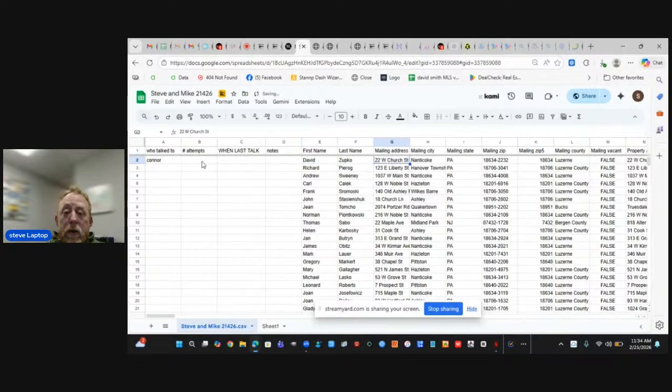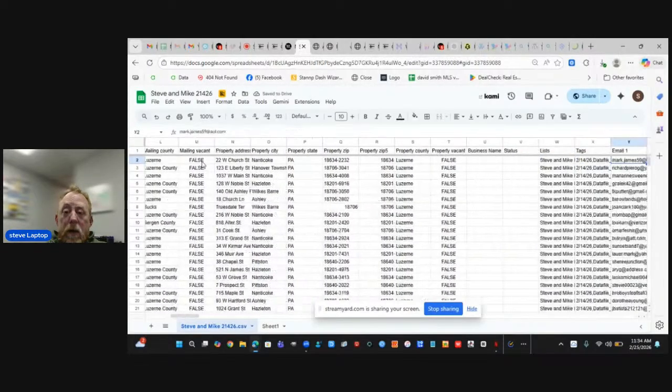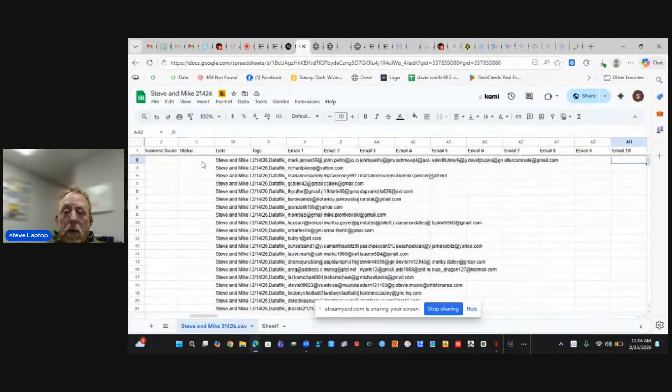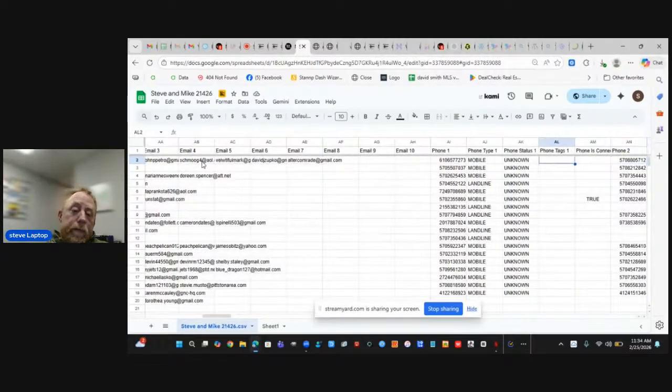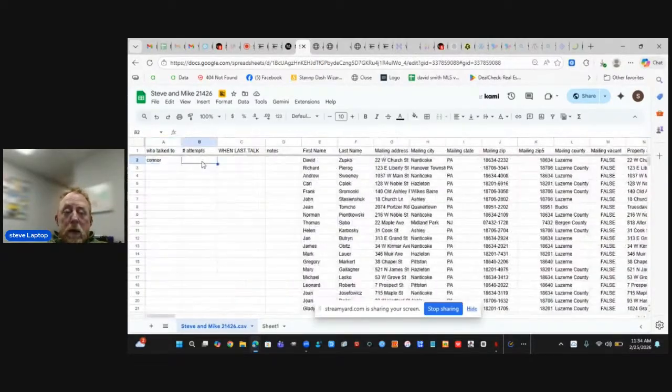So you go in here to David Zipko about this property in Nanticoke. You're calling any of his numbers that are available. And it's number of attempts per number.